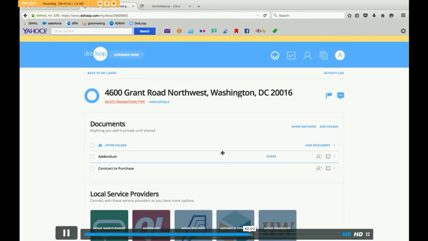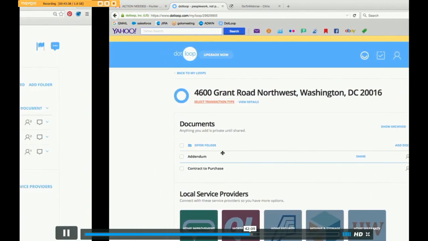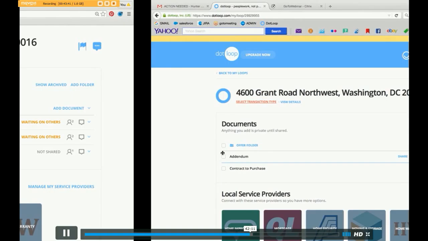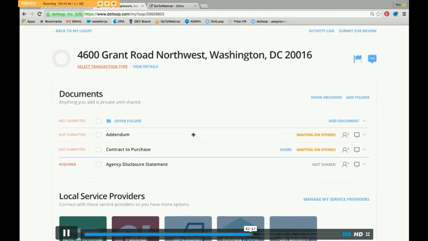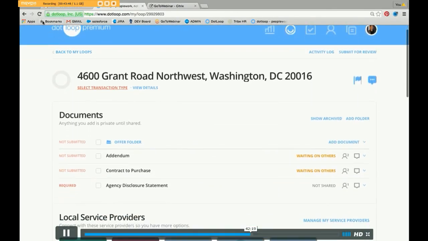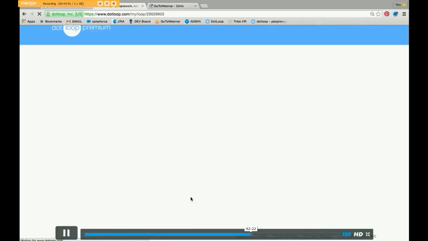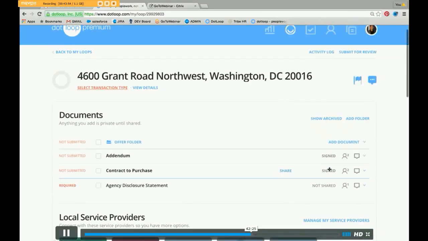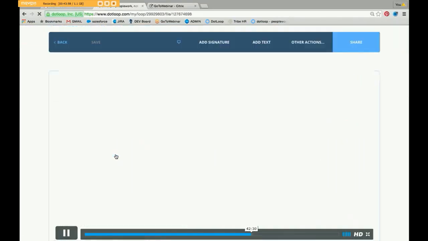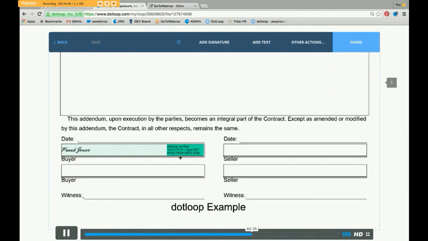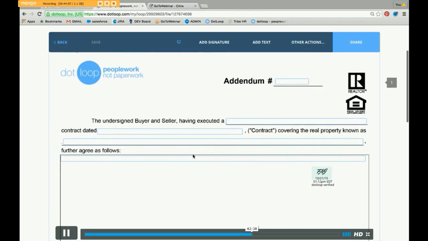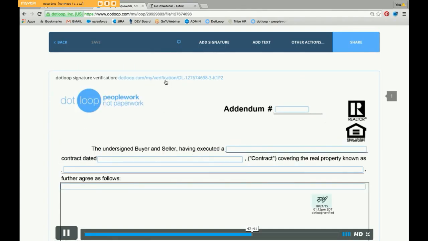Now, I'm going to go back to the agent account. So we're leaving Frank, the client's free Dotloop account that he just created, where he just signed those documents. And we're going to go back to the agent account. And I'm just going to reload my page here. And what you're going to see is in real time, these documents were automatically shared back to me. They're signed. And if I open up, let's just open up this addendum, you'll see date and time stamped, e-signatures and initials. All right, and here's the link to the verification page.